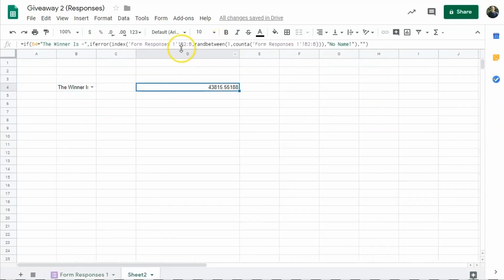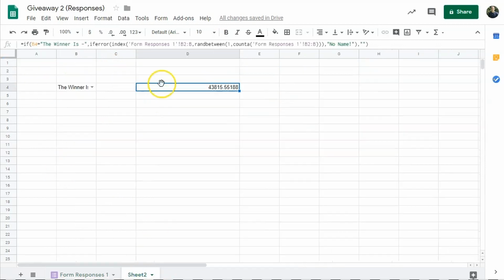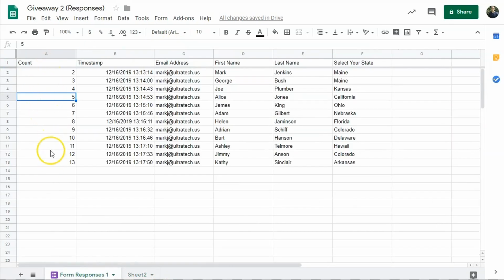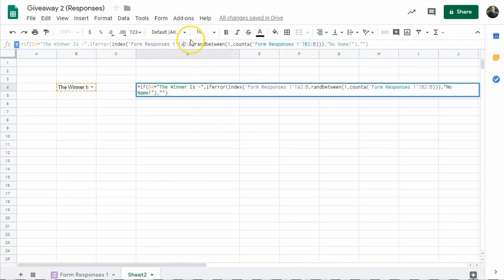We are looking at B. So yes, we're pulling in the timestamp, and the reason that's shifted is because we added this first column. Okay, not a big deal. What we actually want to do is pull in that first column, because that number is our unique identifier here. So we really want to change this to A.